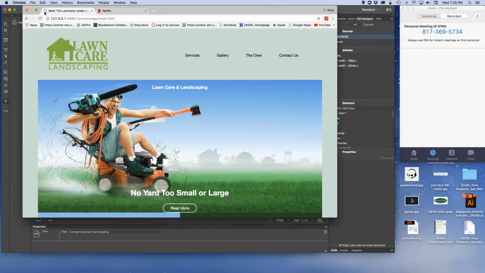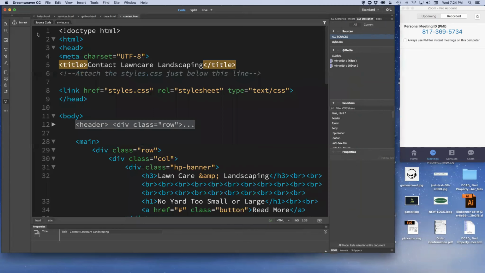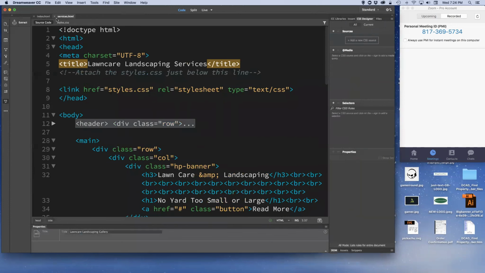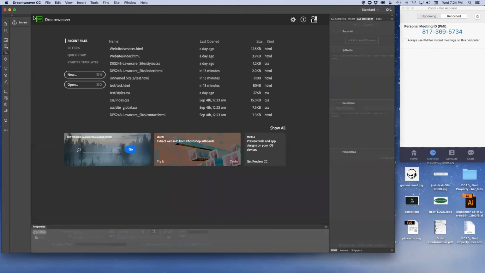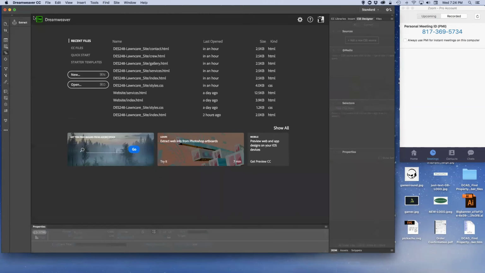So the crew, Meet the Lawn Care Landscaping, and it says crew after it. Contact us, contact Lawn Care Landscaping. You're done. Woohoo! So you close out all of your tabs. Guys, make sure you close them before you try and zip your file. Otherwise, you're going to send it to me and it's going to say, I'm sorry, this zip file is corrupt. Close your tabs first.